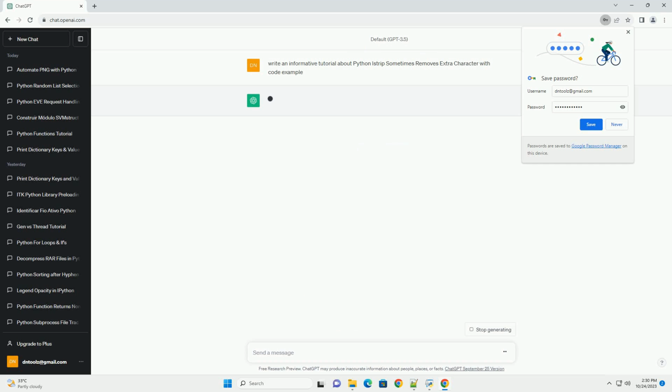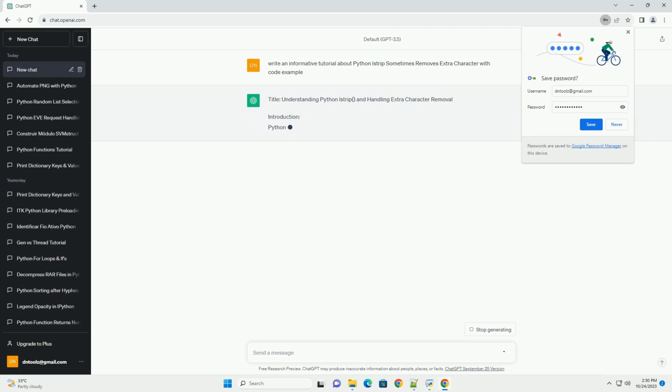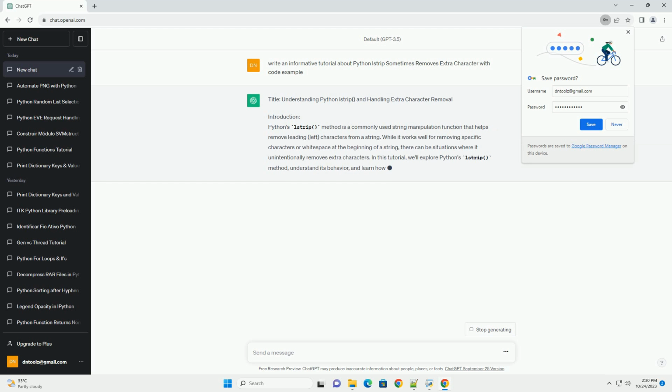Title: Understanding Python lstrip, and Handling Extra Character Removal. Introduction. Python's lstrip method is a commonly used string manipulation function that helps remove leading (left) characters from a string.